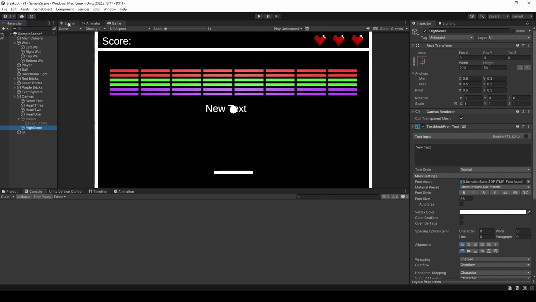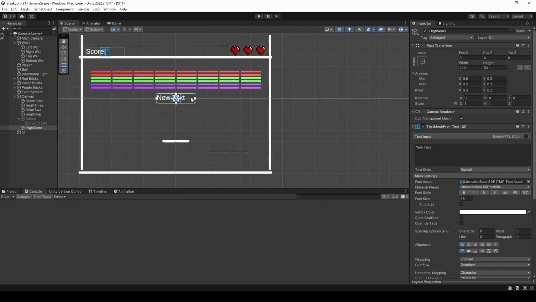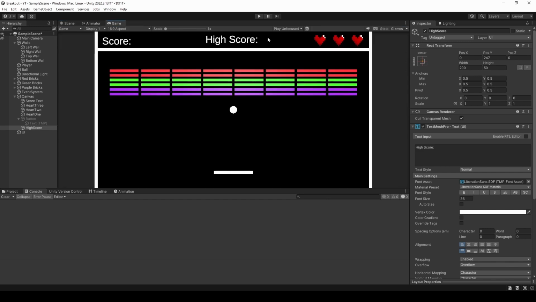Then we'll jump back into the scene and adjust this. For the default text, we're going to say high score, and we'll put this up here towards the middle someplace. If we check that out in the game, I think that'll be all right. Our score is not going to be too big here.